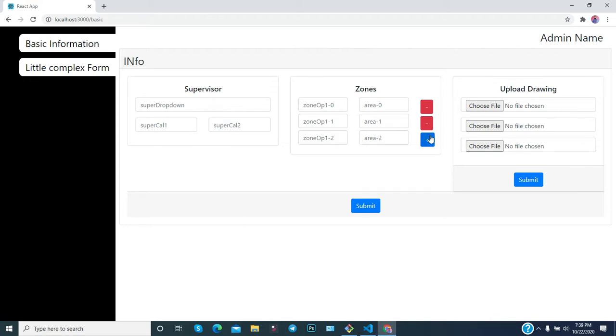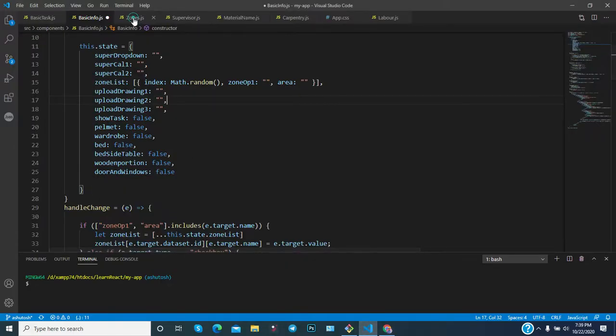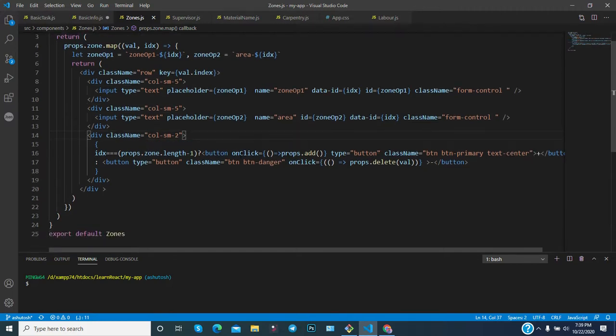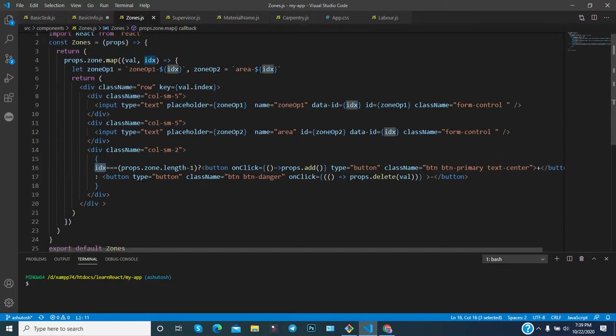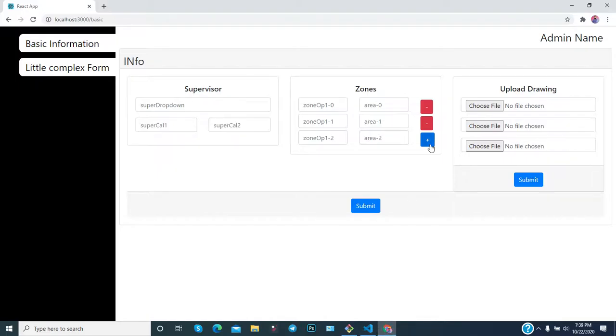Now let's talk about what happens when you click this plus icon and then the minus icon, and how it deletes and adds items in the array. You can notice we have written some logic. This is a ternary operator we have used, with idx. Idx means what? Here you can notice that the last row is always a plus and all the other rows are minus. So how will we make only the last row a plus? It is very important to understand.